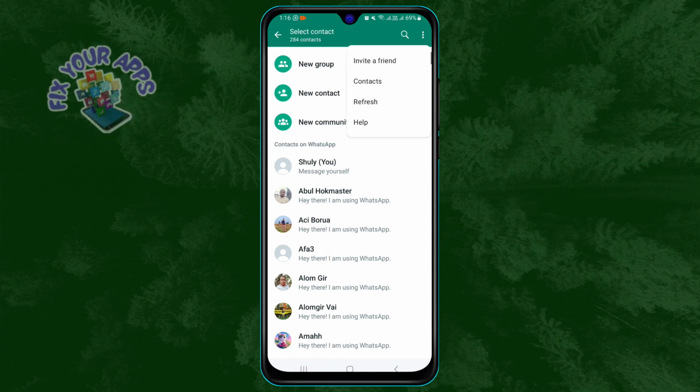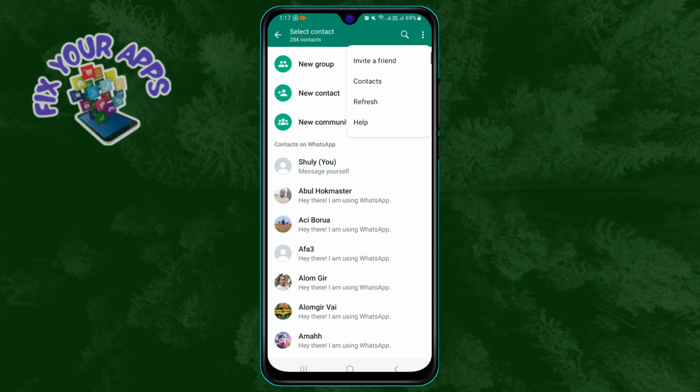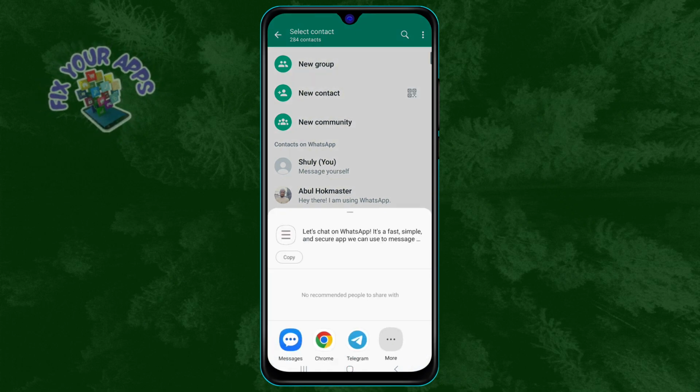Step 3. Tap on the invite icon in the top right corner of the screen. It looks like a pencil with a plus sign. This will open a list of contacts who are not on WhatsApp.